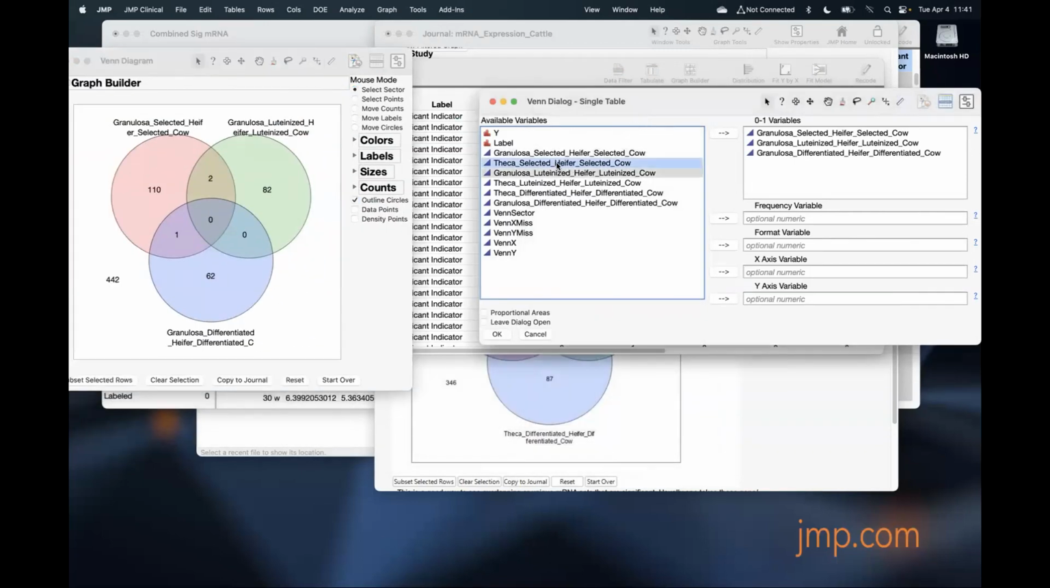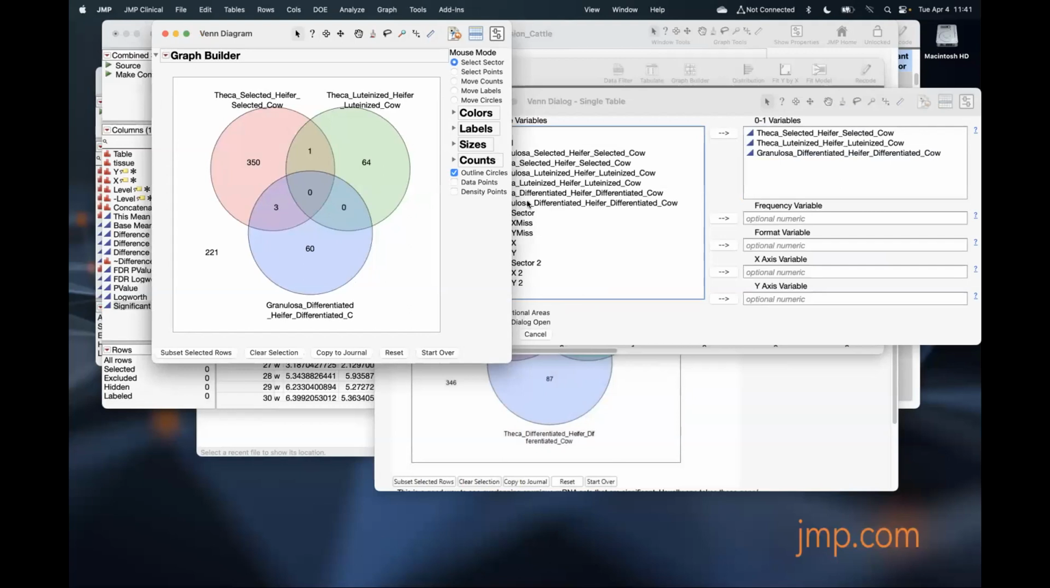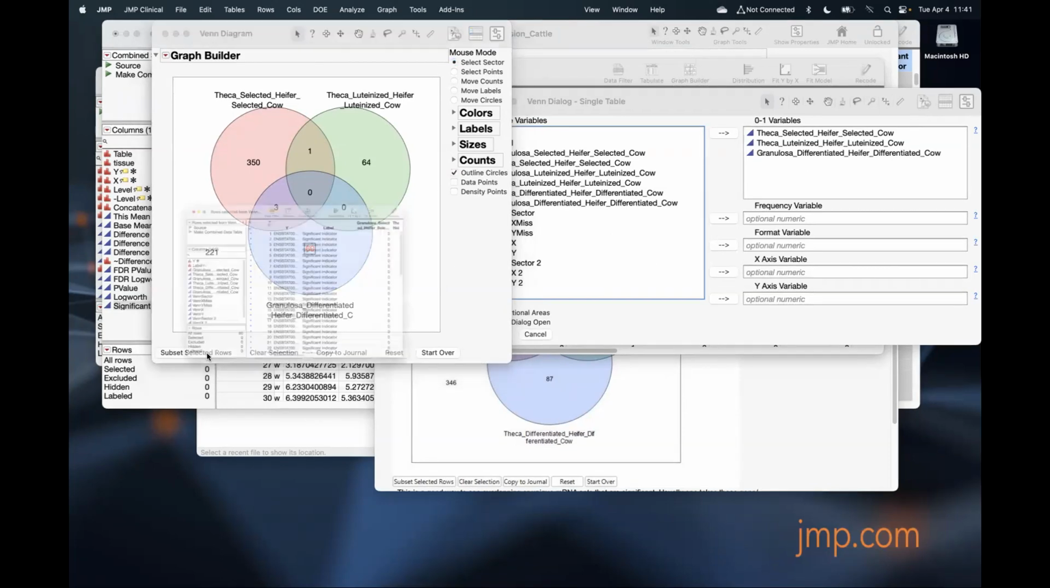And then I can do that again. Remove them, do that with my theta cells, and then okay. So now I can see them, and I have a lot of options, and you can learn more about this particular tool on our community site. There are a lot of neat little things I can do. More importantly, if I were looking for granulosa differentiated heifer versus cow, I have 60. I can select them, and then I could subset these selected rows.